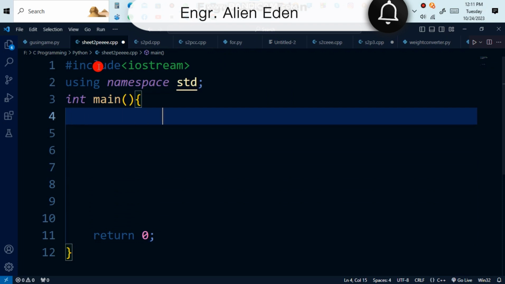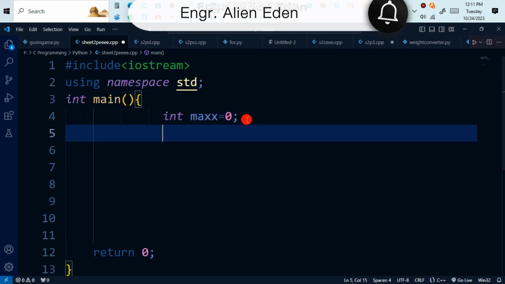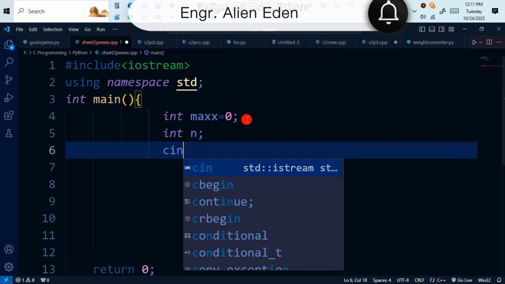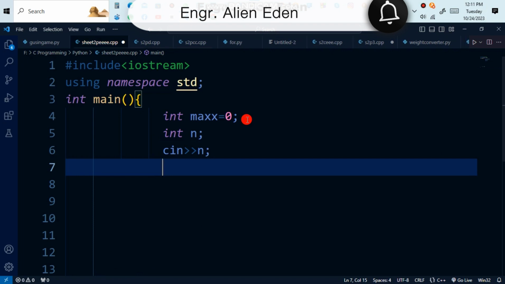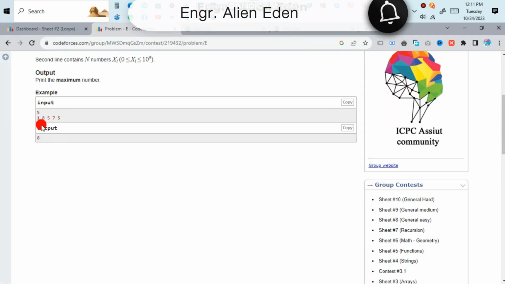First of all, declare an int variable called max and assign the number 0. Then for input, we are going to add an int num, because we have to take input like this.